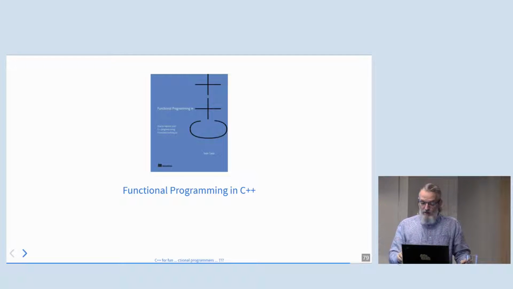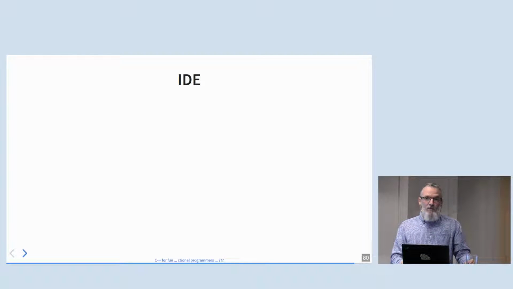And there you find assessed programming patterns in more depth. But first start with Stroustrup, because then it's easier to read this book. And then you need some IDE.